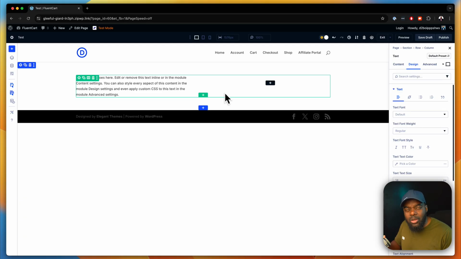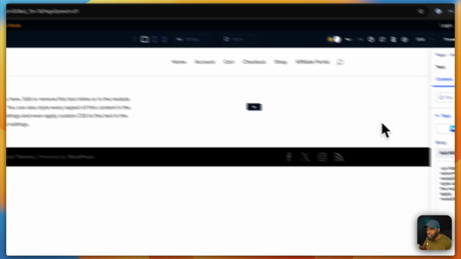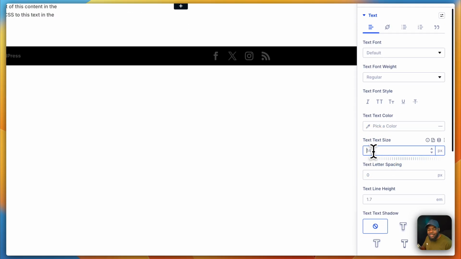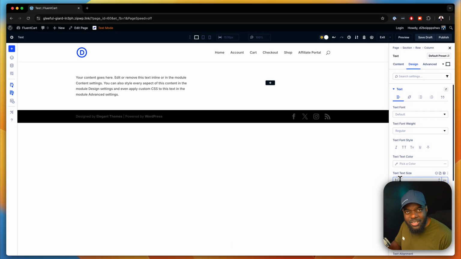Now, the other challenge we're also going to have is if you come in here, select your module, go into design, you would need to go in and set your font size every single time. And that's not how you want to do this. If you do this, your website is going to be very inconsistent. You're going to forget what font size you used where, and it's going to be all a mess.